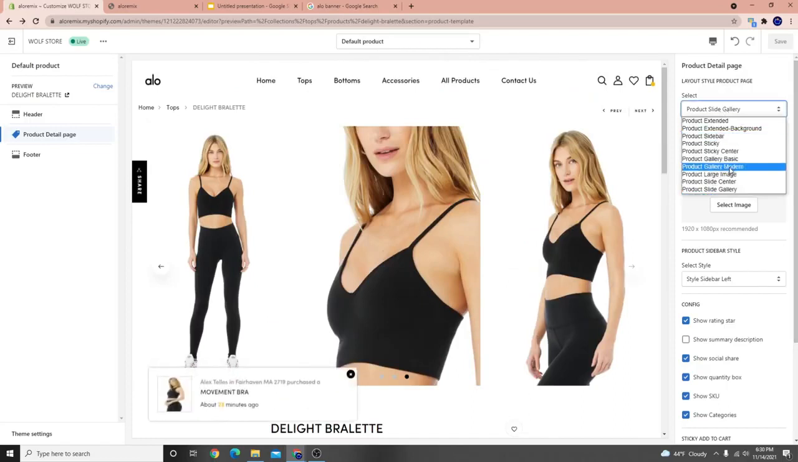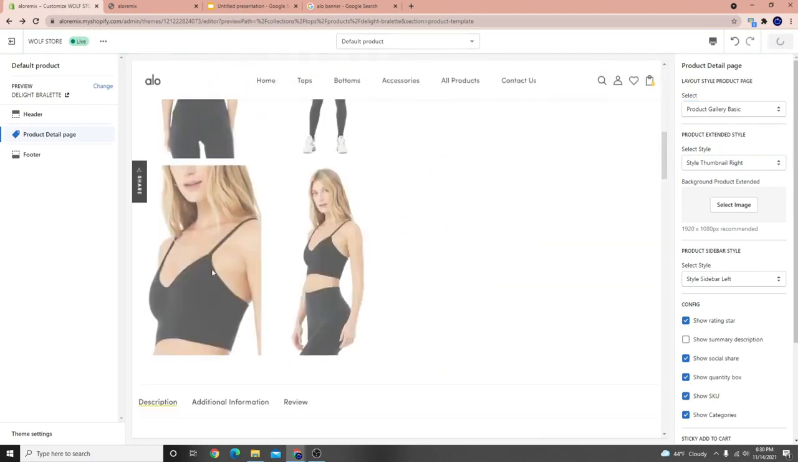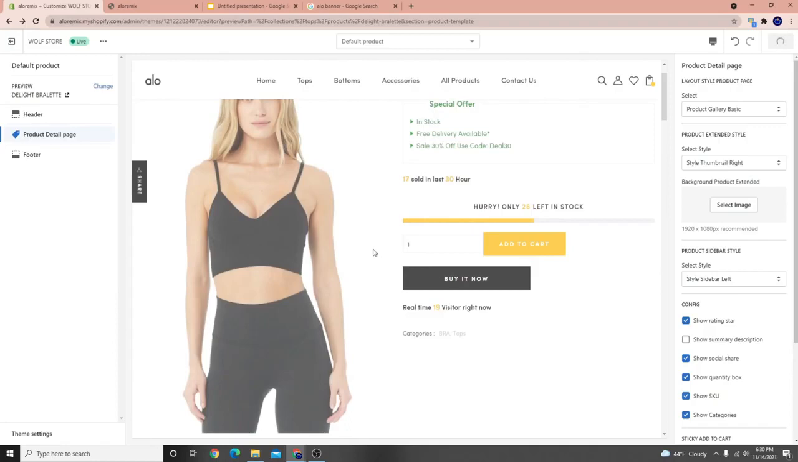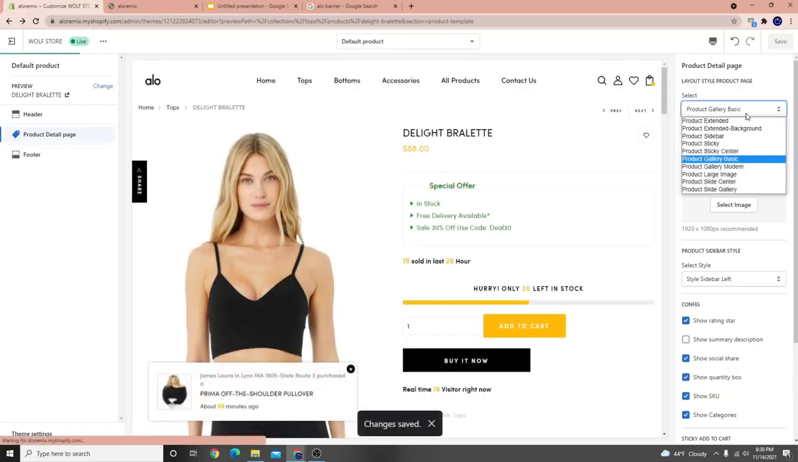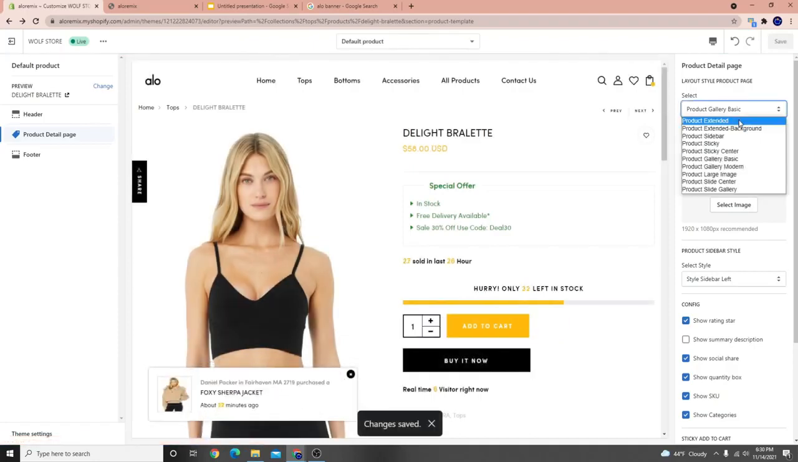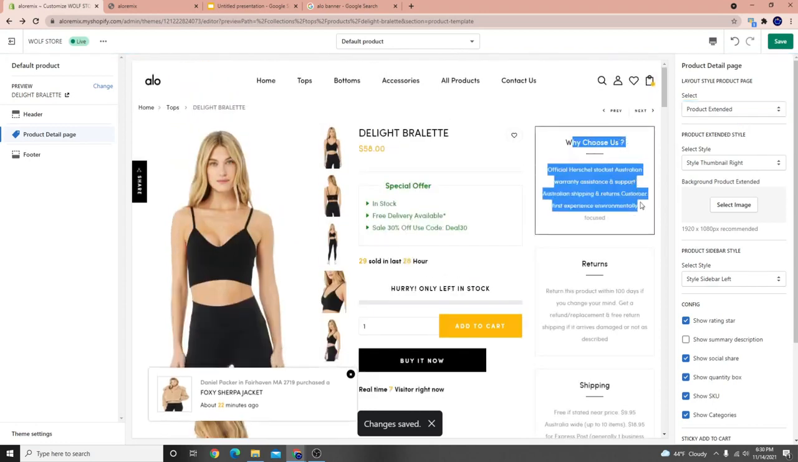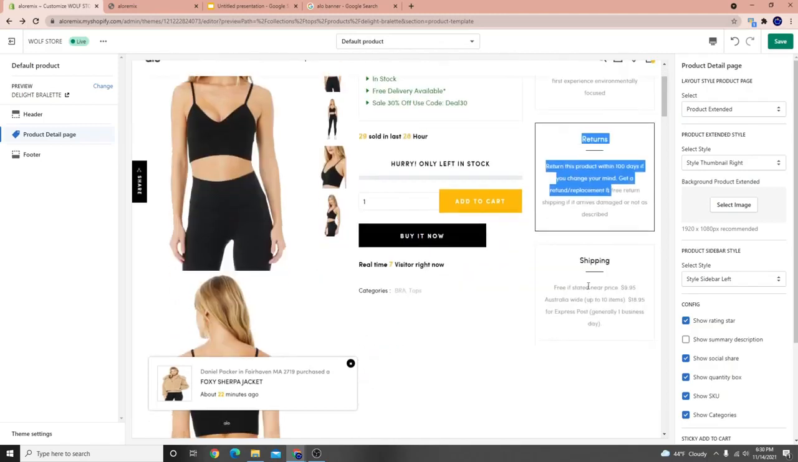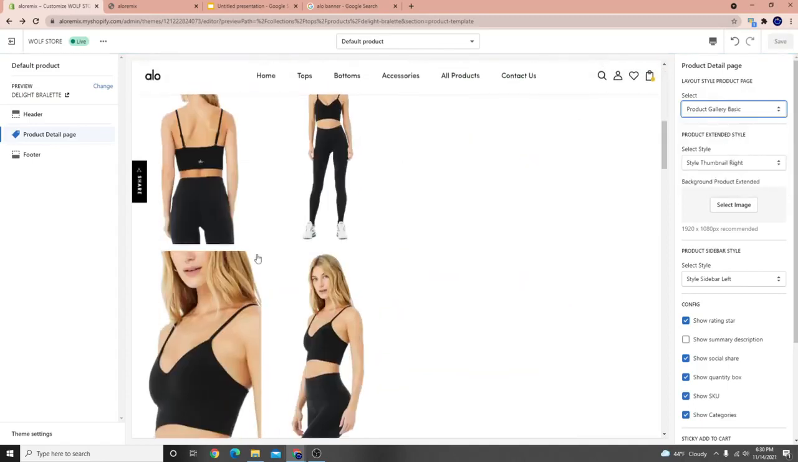I'm going to go ahead and go with product gallery basic. I actually like that setup, how it's one large image, then two smaller ones, and that's the setup that I personally enjoy. Now, there are different things that you can set up here. For example, if we just go to product extended here, we can have these three boxes that show up where we can edit the why choose us, the returns, the shipping, etc. I'm just going to once again stick with product gallery basic. That's kind of my favorite here.